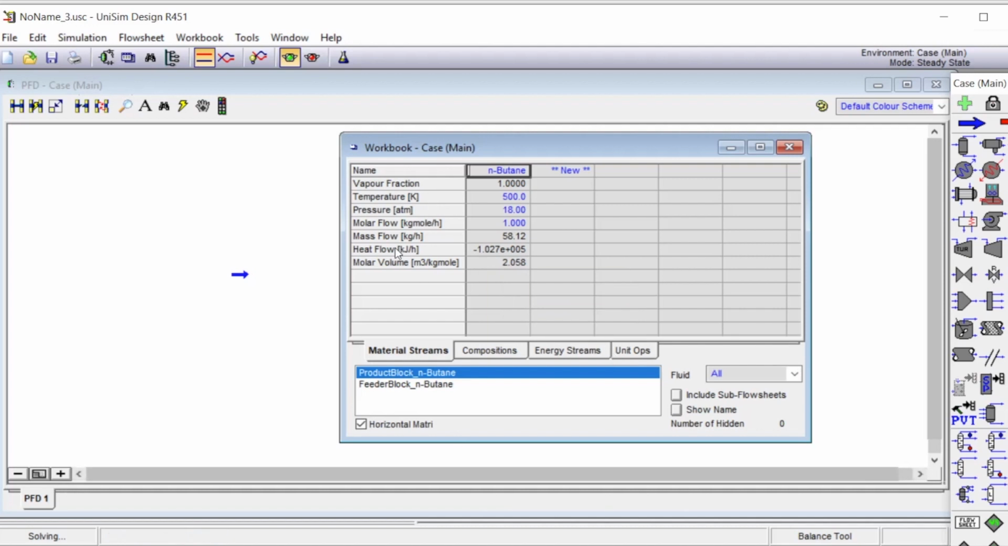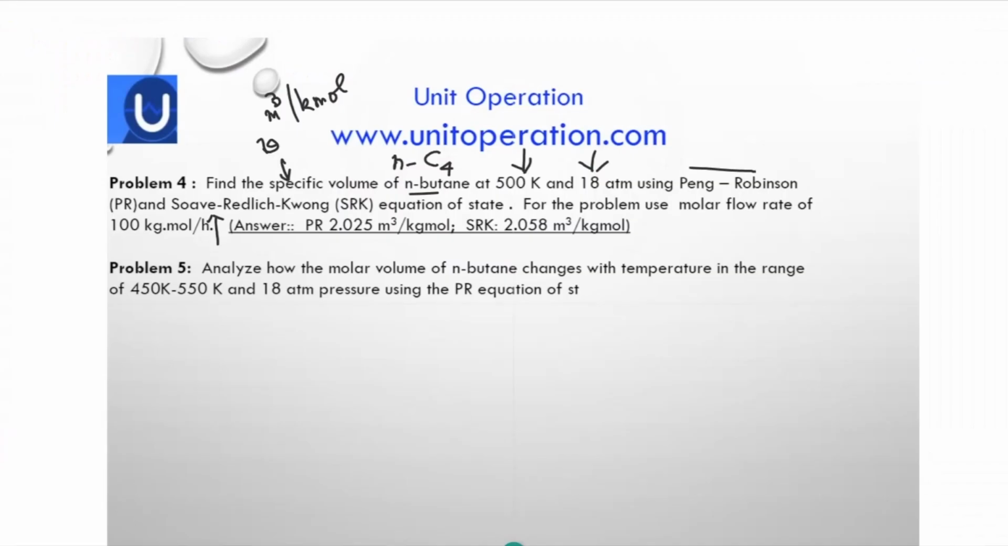So this is the answer. Automatically it has now calculated the molar volume using the SRK equation of state and not the Peng-Robinson equation of state. So you see we have calculated the value of specific volume of normal butane at 500 Kelvin and 18 atmosphere using both the Peng-Robinson equation of state and the SRK equation of state, and the difference in the values is not much, almost negligible. This is 2.025 meter cube per kilomole and 2.058 meter cube per kilomole.